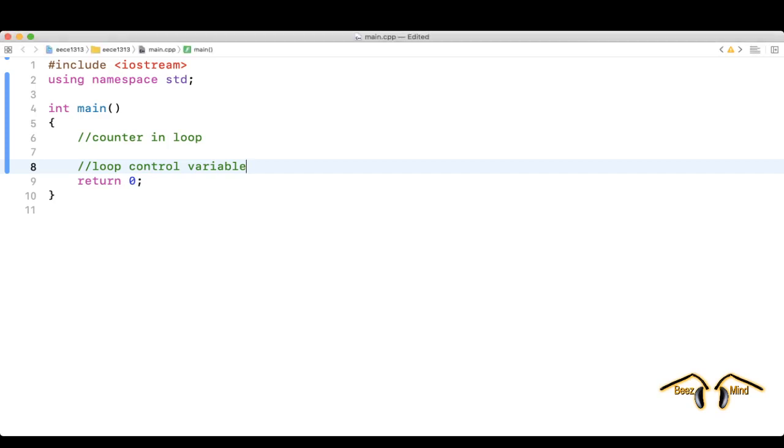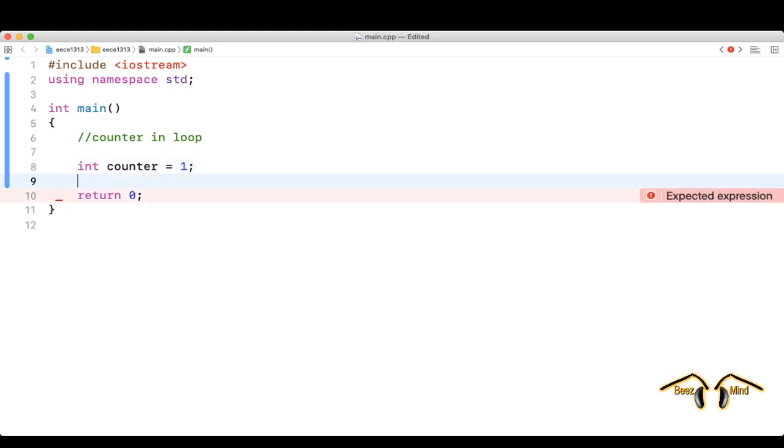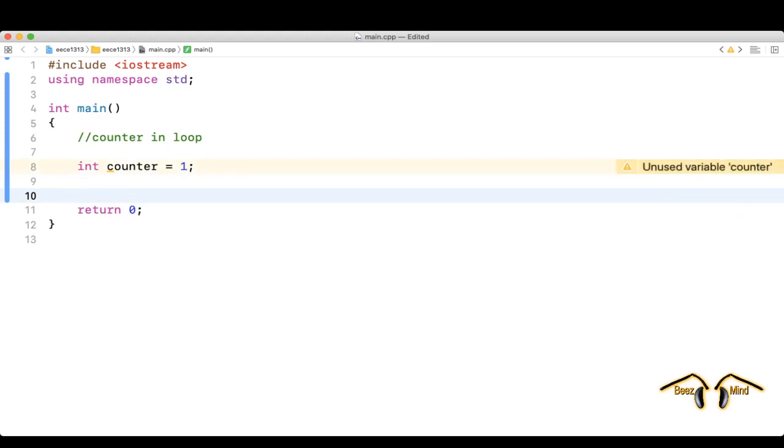An example of the variable is like integer counter, and you initialize it to 1. So you want to enter 5 numbers. You prompt the user, cout, please enter 5 numbers.